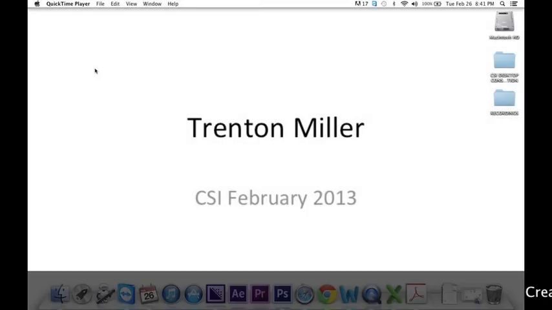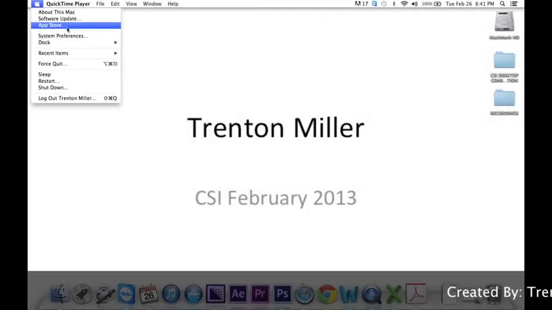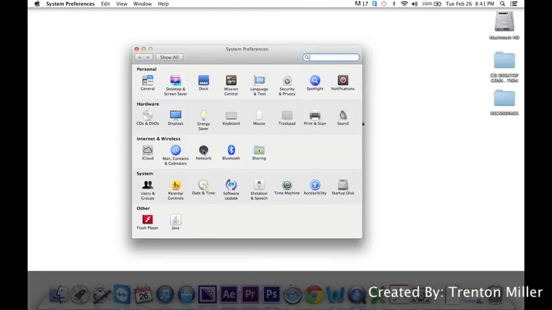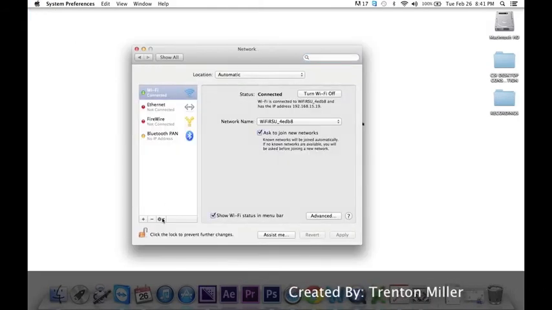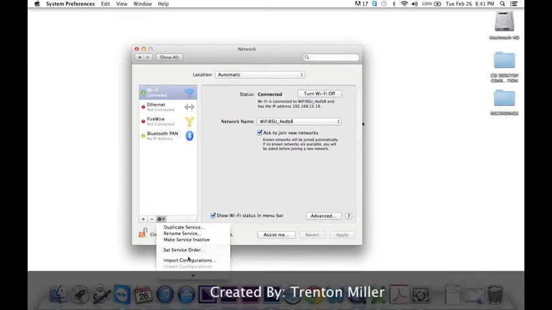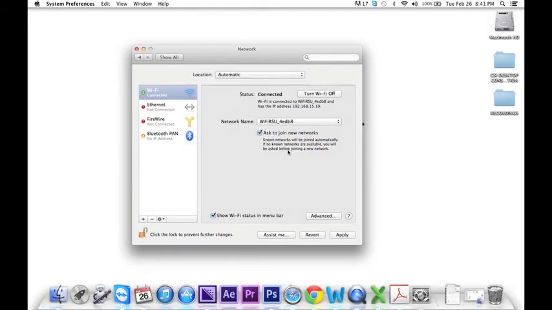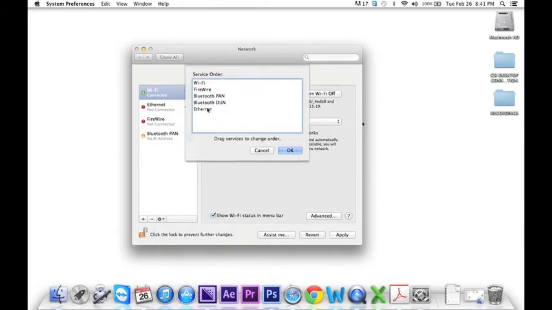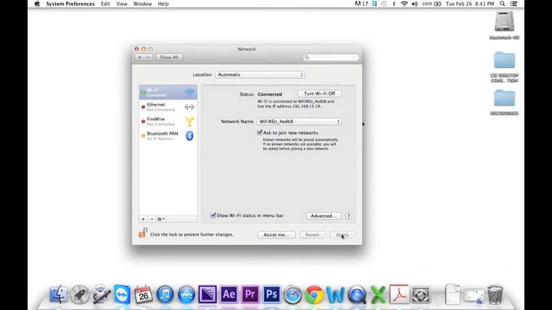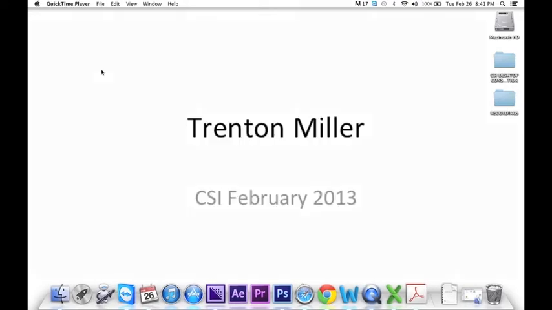Set your order for multi-homing. So we're going to go to our system preferences, then go down to network. Then we're going to click on this little cog right here and set service order. And usually Ethernet is the fastest and most secure, so we'll leave it with that. Wi-Fi, FireWire, and Bluetooth can all be after that. Well, and if you want to change it, you can just drag them down and see, and it just reorders them. Say OK, apply, and close.